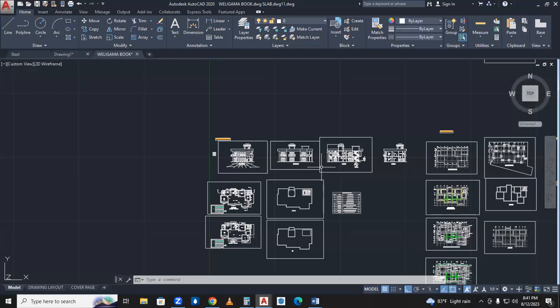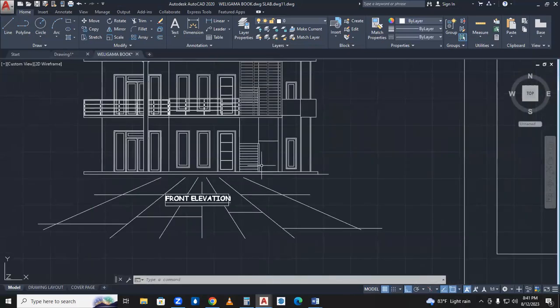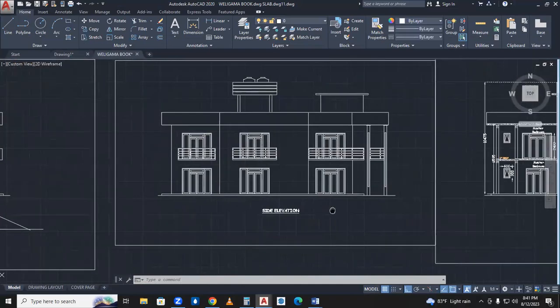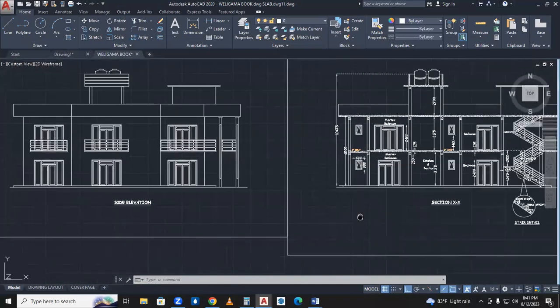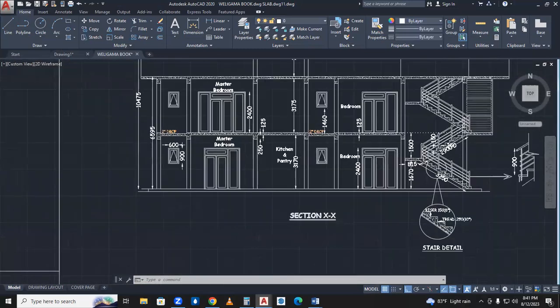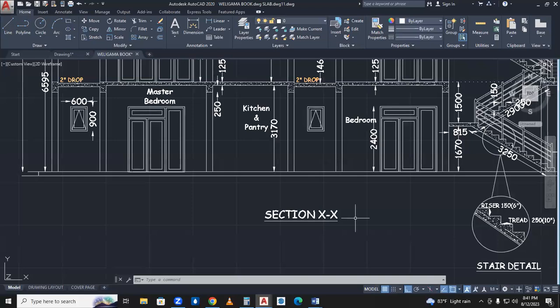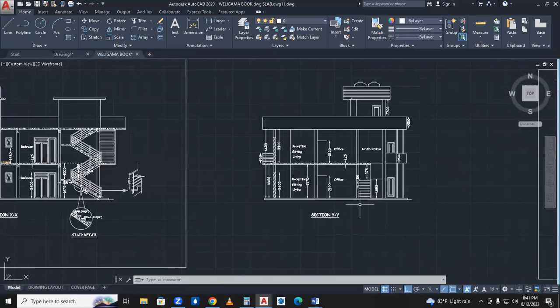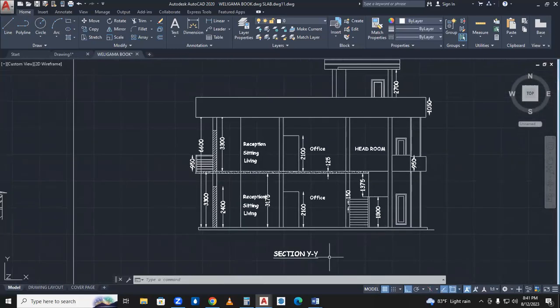Okay. Someone says, why do we need sections? Here you can see this is the front elevation, and this is the side elevation. Then there's something called a section coming. You all can see it. There's a section coming, and another section also coming. So why do we have sections in a drawing?